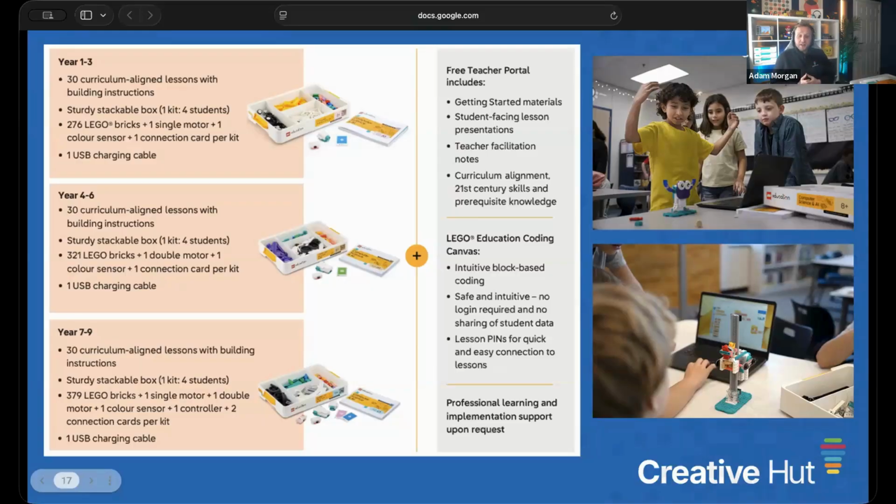The years 4 to 6 comes with 1 double motor, 1 color sensor, and then the connection card, and again, the cable. And then the 7 to 9, for the more complex computer science and AI lessons, it comes with 1 single motor, 1 double motor, 1 color sensor, 1 controller, and 2 connection cards per kit. So that's what comes within the boxes.